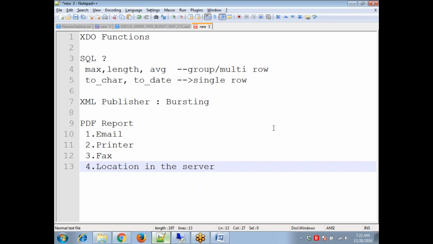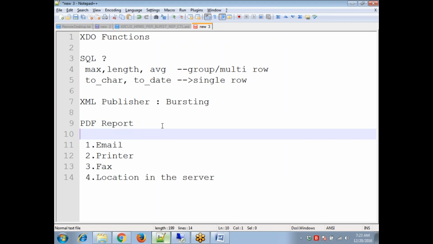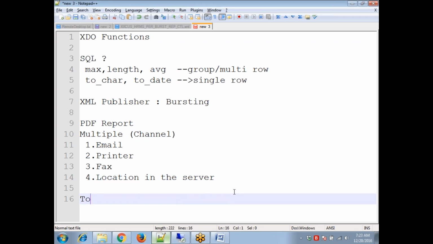Okay. So what we are trying to do is, using this XML Publisher bursting, we can send the output to multiple channels. I mean to say these device communication functionalities, I'm calling them channels. So the basic thing is using XML Publisher bursting, you can send the same PDF report to multiple channels, and it also provides the functionality to select the template dynamically.